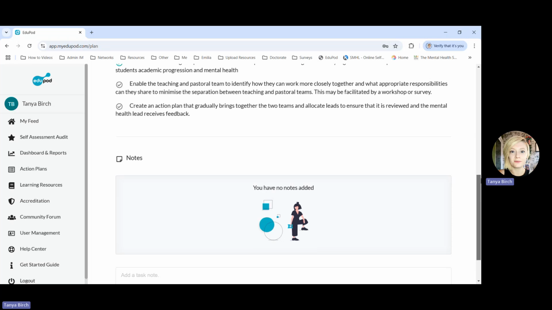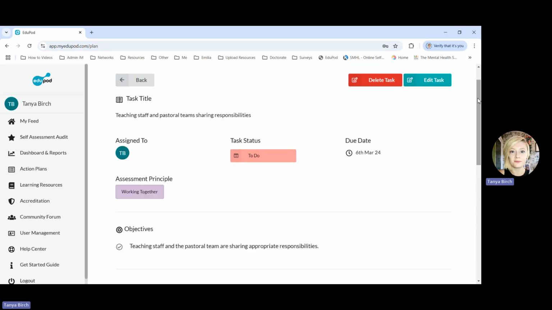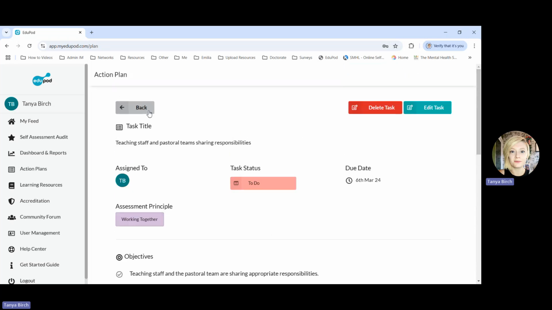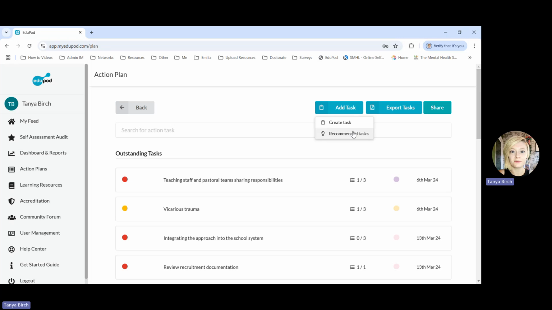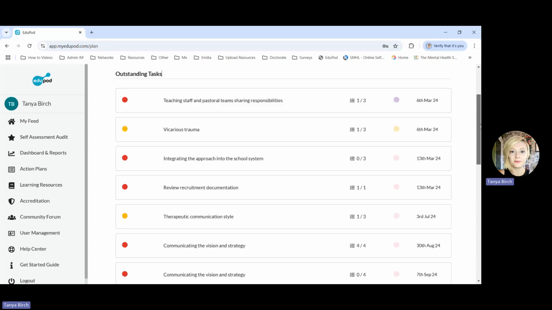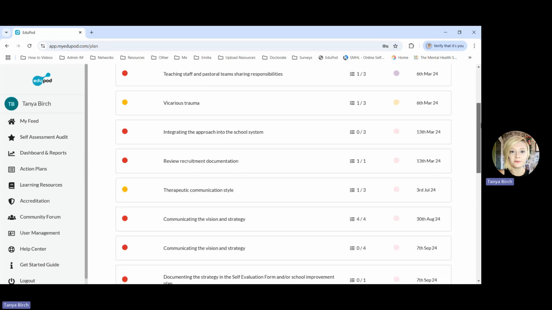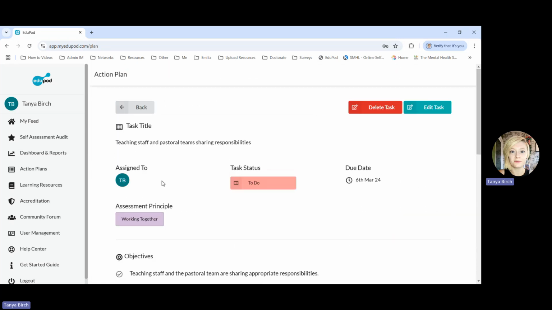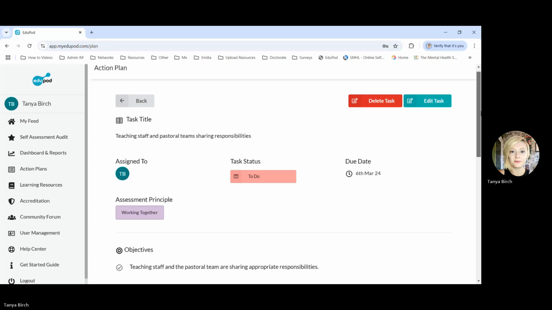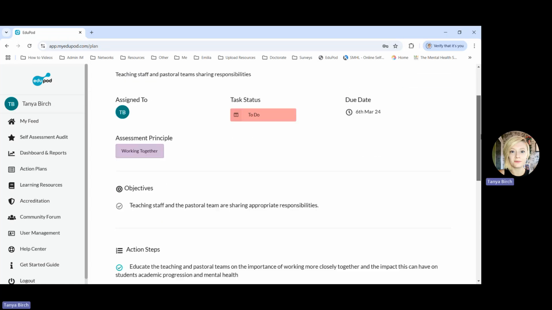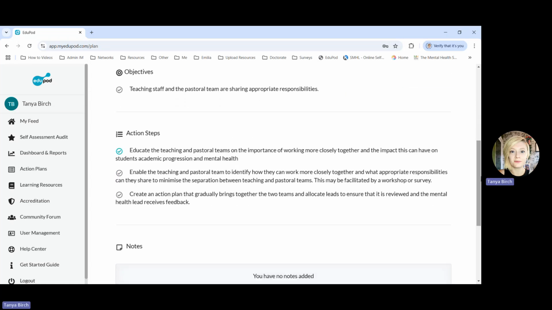Now, whether you decide to use the create task function or the recommended tasks function, when you click into your action plan, you will see all of your action plan tasks here, and that allows you to jump into them individually. So from this point, what we can do is see your objectives and your action steps, whether you have written these yourself or whether they are the pre-populated ones. We can tick and we can untick these areas as well.